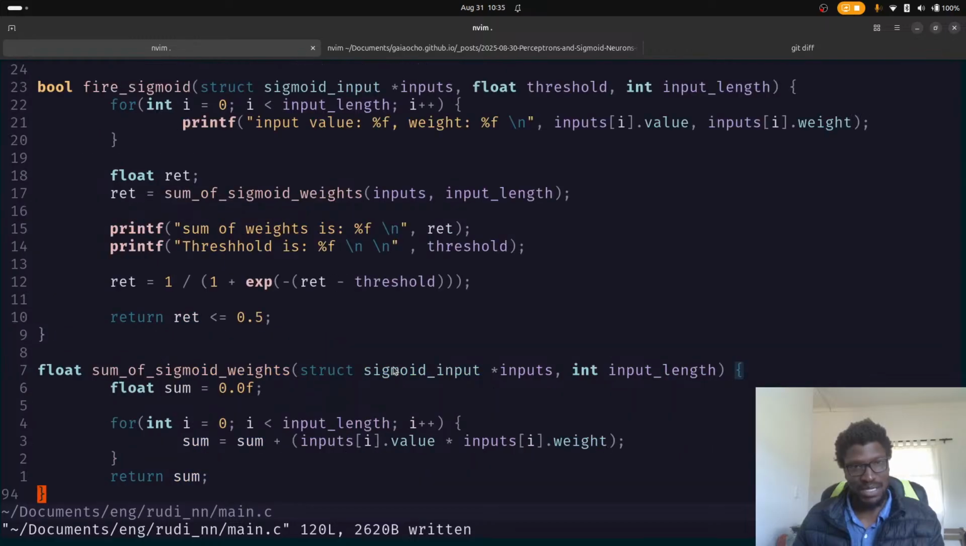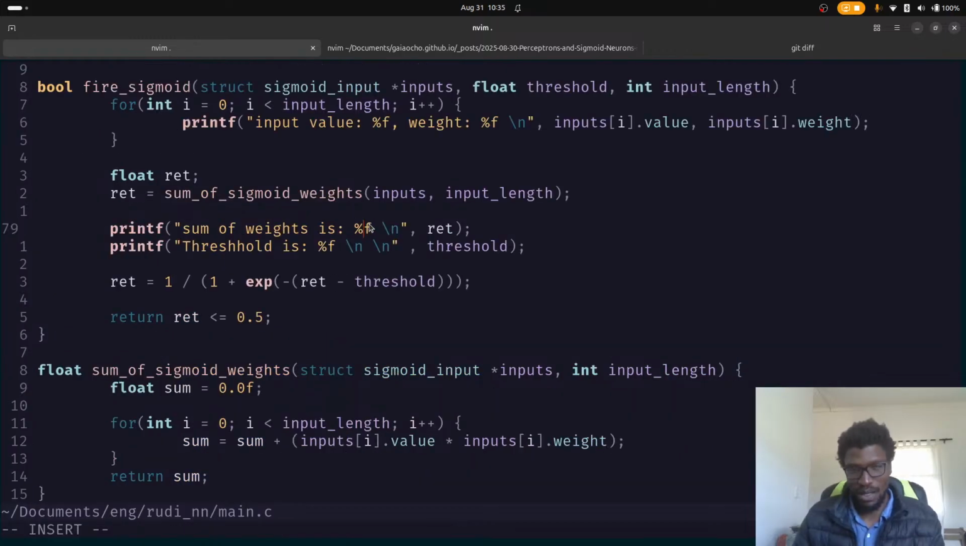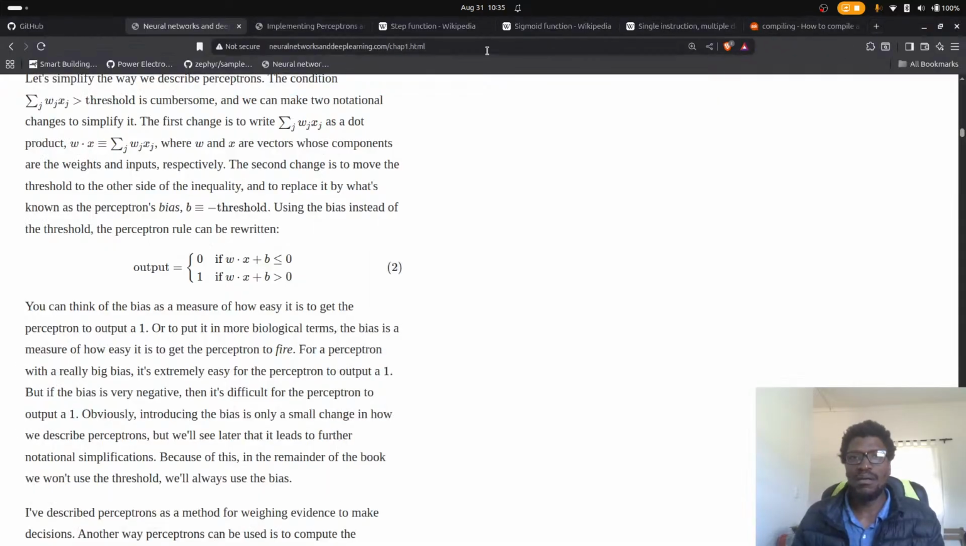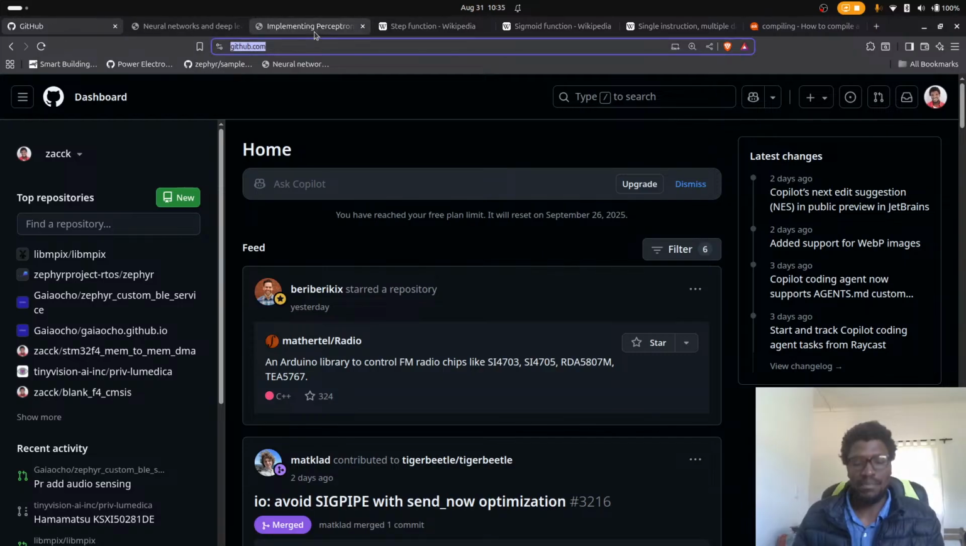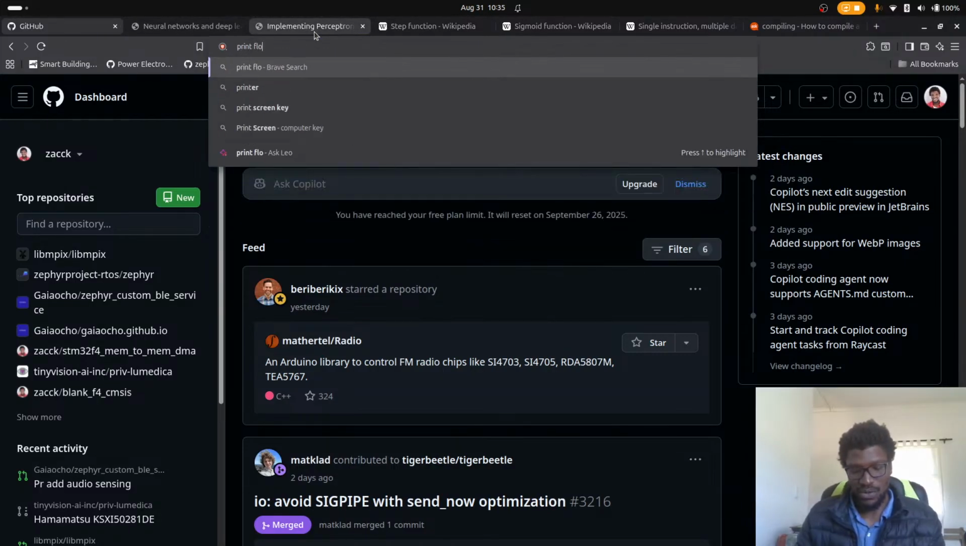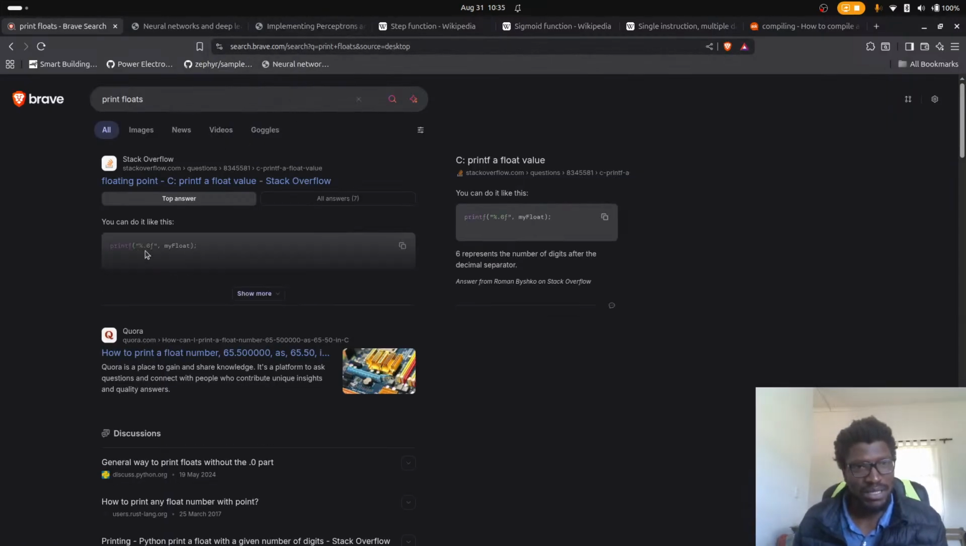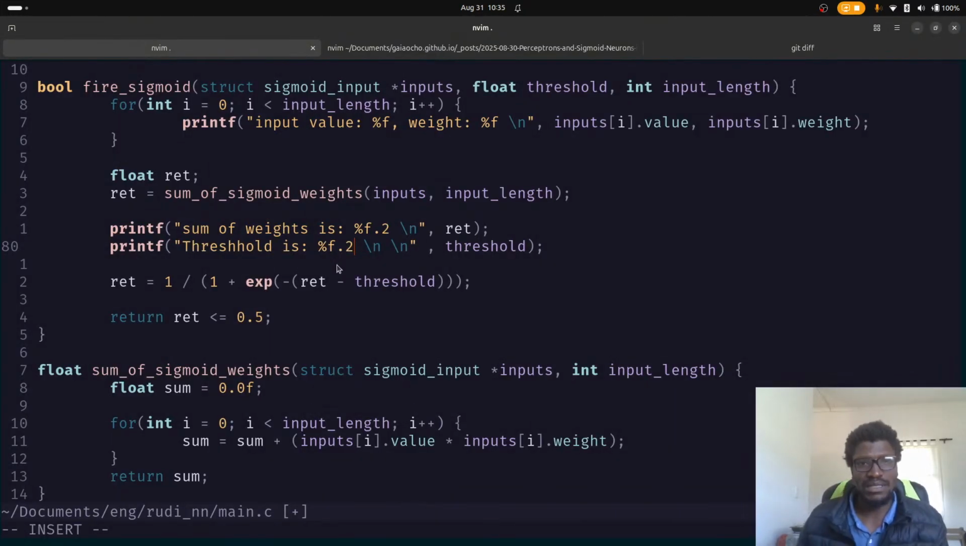Just let me see if I can do this quickly. F 0.2. 0.2. Print floats. Why am I trying to remember this? Google is here for this. Print floats. Yeah, 0.6. Okay, it's in between there. So I can do 0.2, and yeah, I can remove that.